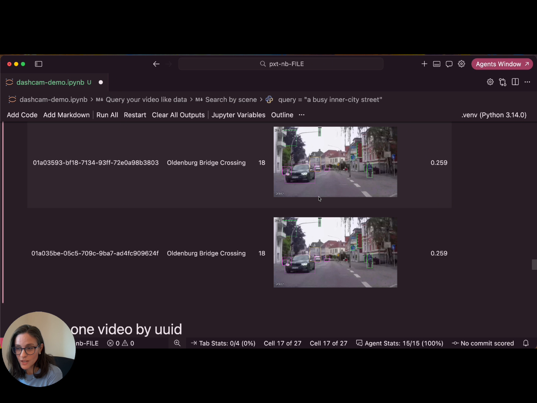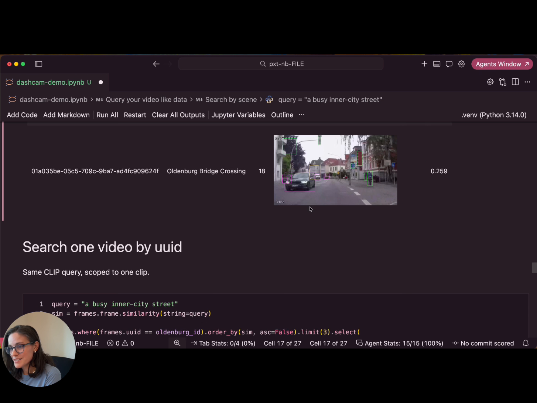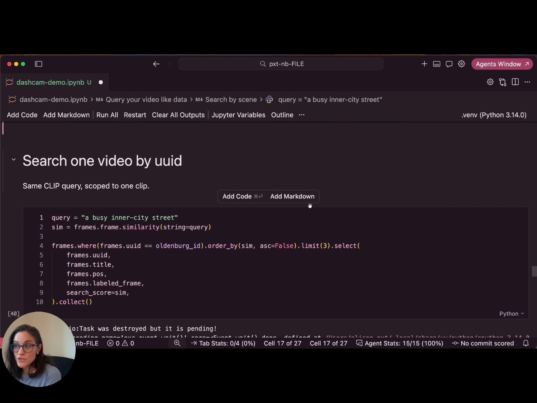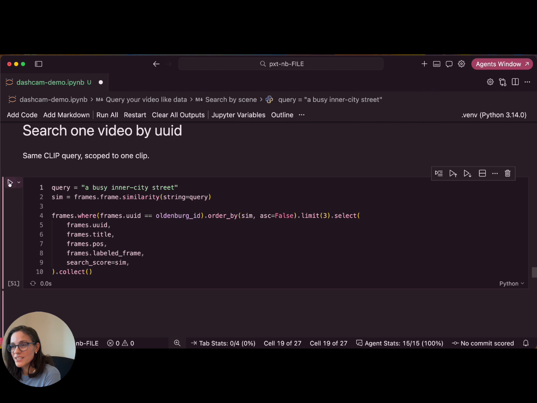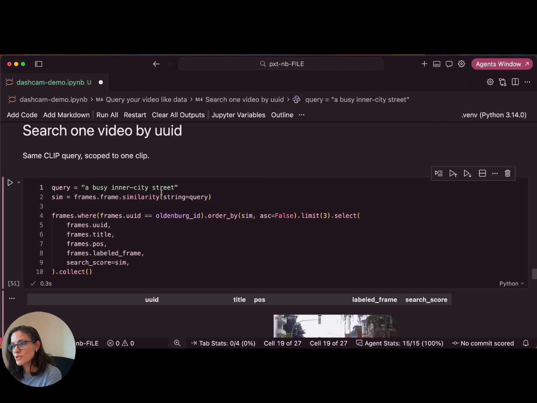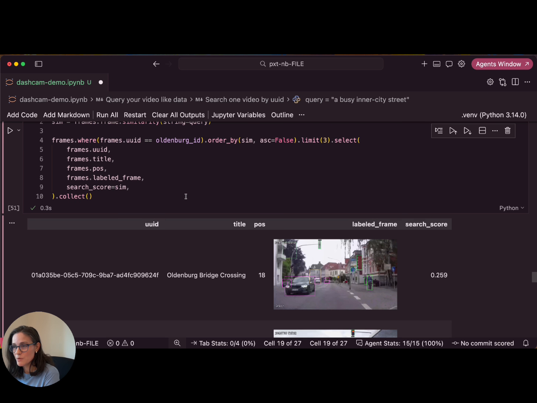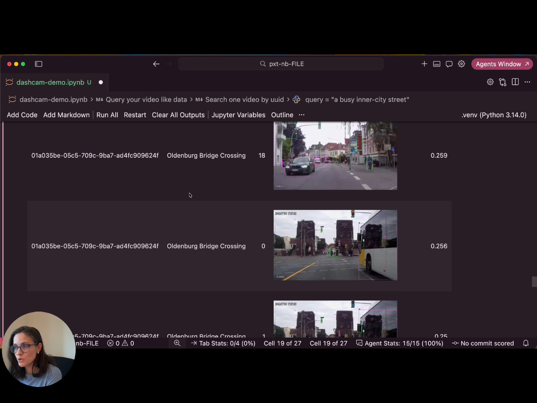You can also give clip an image as input. So you could give it an image and say, find me all the other frames that are more similar to this. We can also search one video. So we can do the same clip query scoped to one clip. So remember, I inserted two. So these are just for the Oldenburg Bridge crossing.